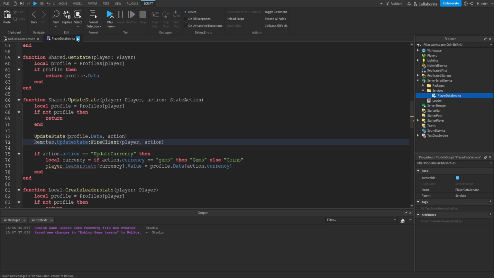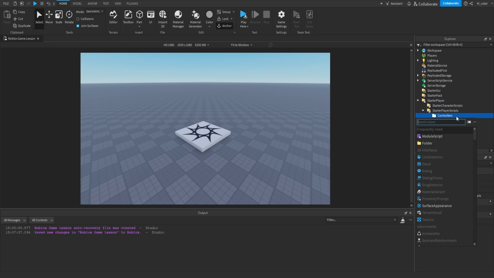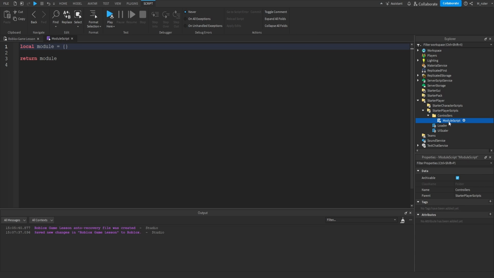So we can go ahead and close out of the player data service module, and we can even collapse the server script service because we're done with working inside of there. Next, what we're going to do is go inside of the starter player, inside of the starter player scripts, inside of the controller folder, and we're going to add in a brand new module script to this. We'll rename this to be called the state controller.